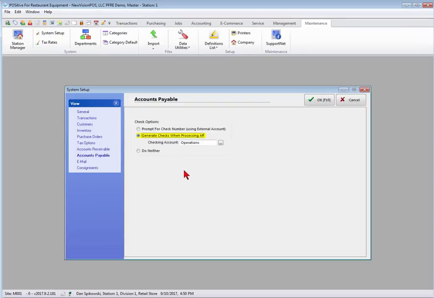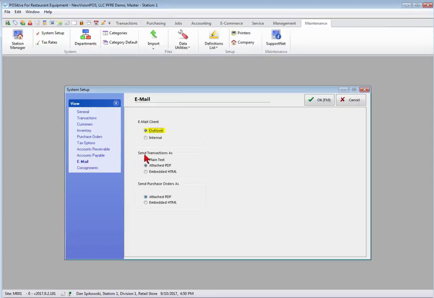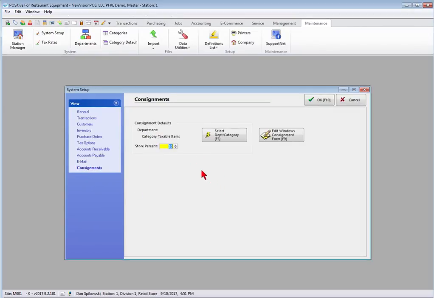On accounts payable, when I'm cutting my checks, I want to generate my checks using this checking account. On my emails, I'm using Outlook, and I'm attaching PDFs when I send a transaction out or send a purchase order out. Consignments give me the ability to set up a percentage. If I take and resell one of my customers' pieces of equipment, how much am I going to take as my sales fee?